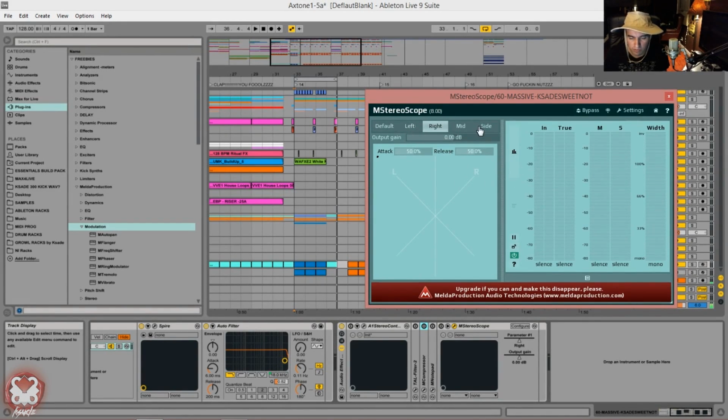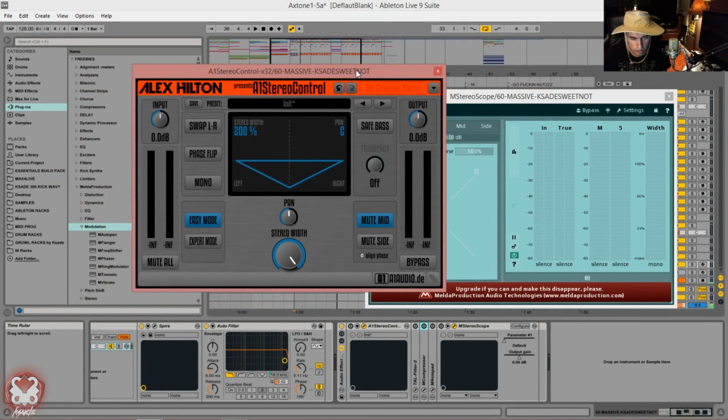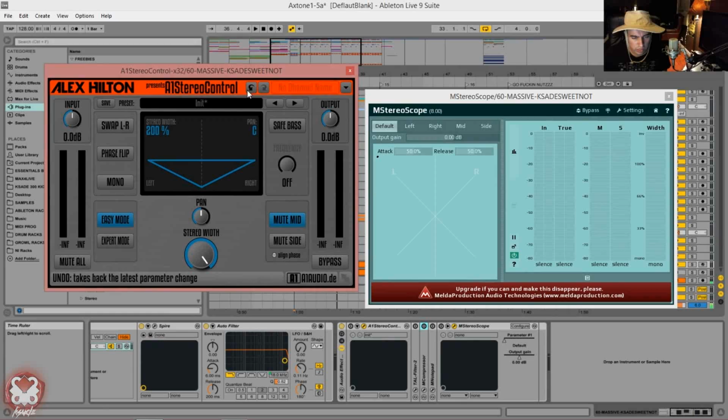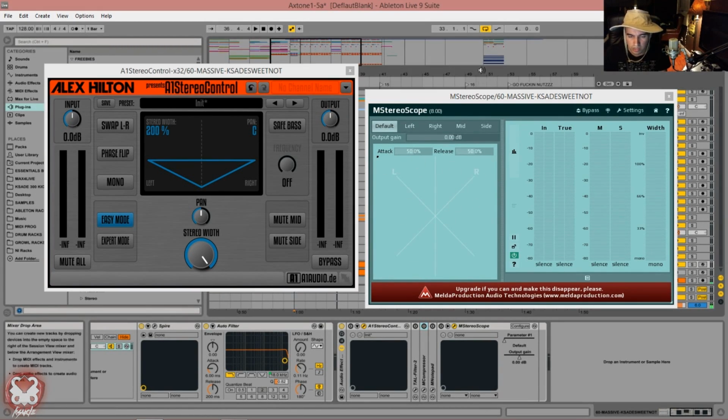And you see we also have left, right, mid, side. So if you want to listen to just one of those, you can do that. So we're going to put it on default. And we're going to use a plugin we've talked about before called the A1 Stereo Control. This is kind of like an imager type plugin. What we're going to do here is put this in mono, then put it in really wide, and mute the mid to get the sides to cancel each other out. That way you can see what all that looks like on a stereoscope like this. Let's just go ahead and do that.